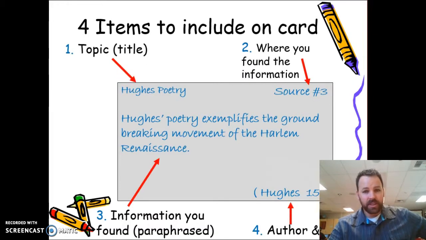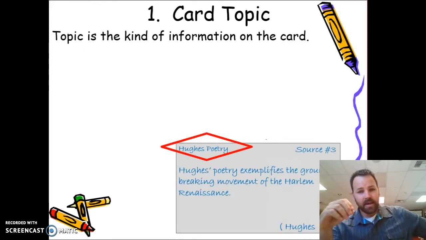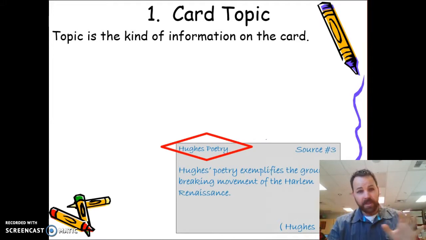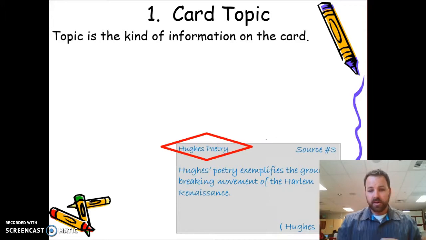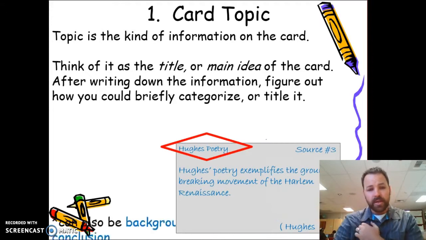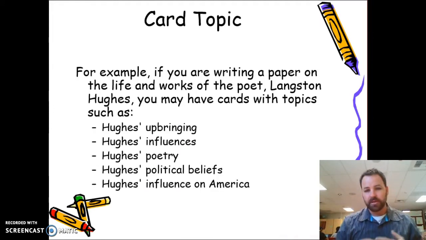Again, in the middle is one note, and let's talk a little bit more in depth about this topic that's in the upper left-hand corner. The topic is what kind of information is on the card. Sometimes you might have an idea about where it'll go in the essay, so put introduction, put conclusion, put body paragraph 3. But more importantly, you begin to realize that maybe this is background information. Maybe this is really important information about his poetry.